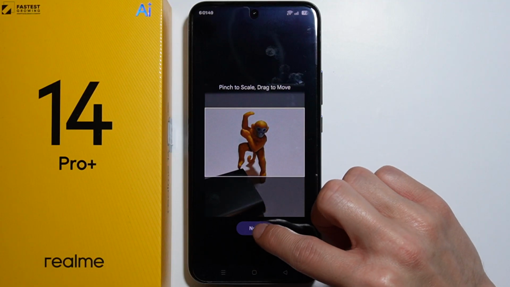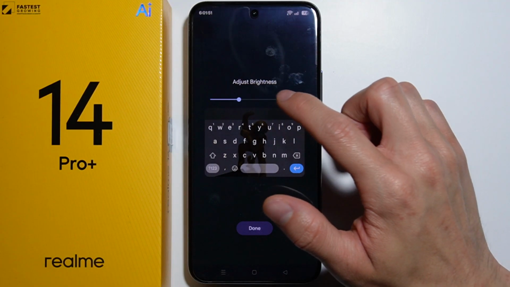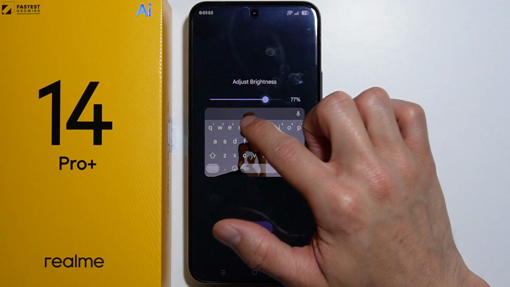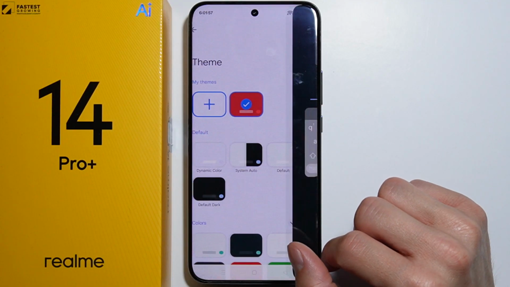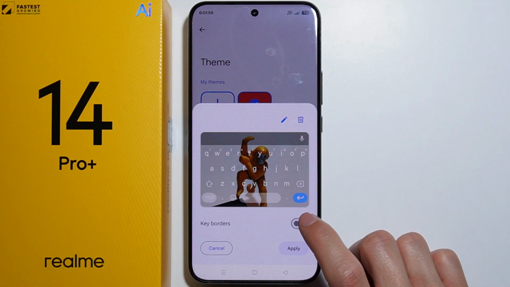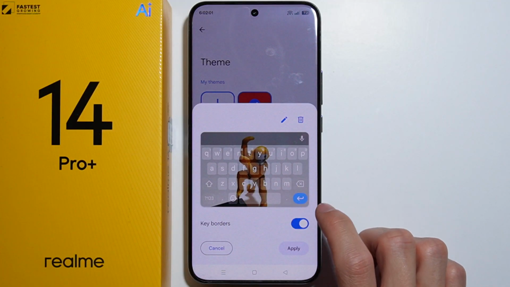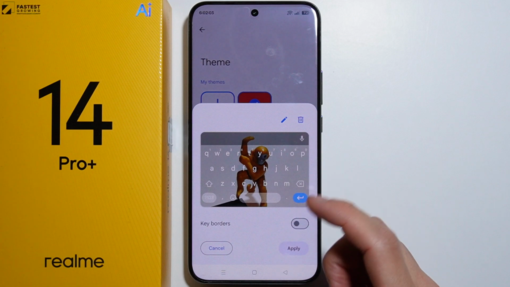Now let's simply press next, and here we can adjust brightness of our picture. So let's set it up to 100, press done, and additionally right here you can toggle the key borders. As you can see, it is better without them.